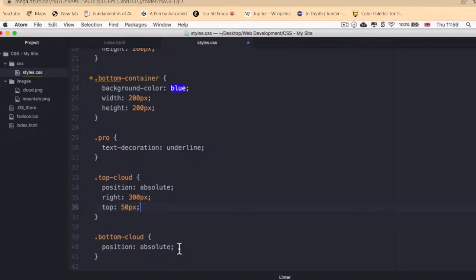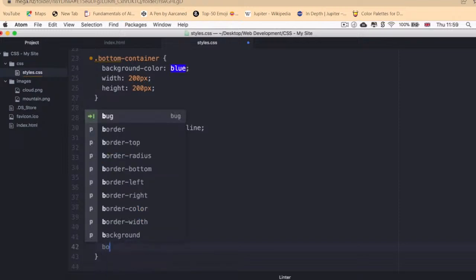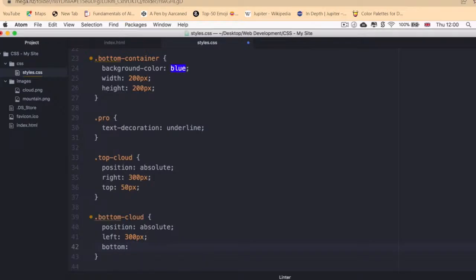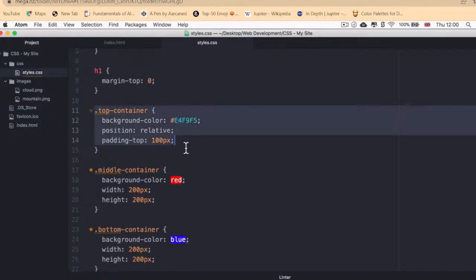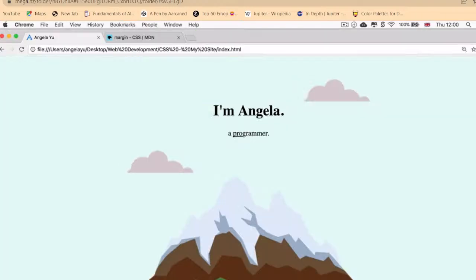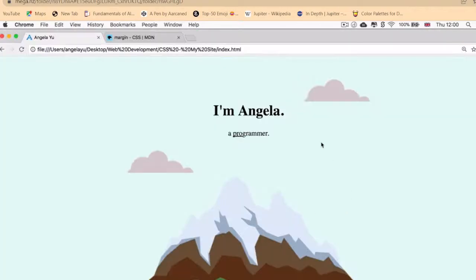And I want our bottom cloud to have a position left margin of 300 pixels and a bottom margin of 300 pixels from the bottom of its parent, which is of course the top container. So it will be from this line. And if we hit save and refresh, then this is what we will end up with.